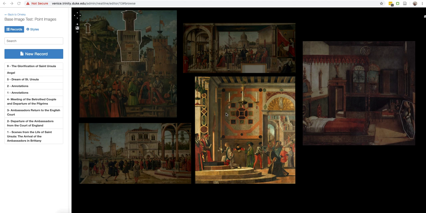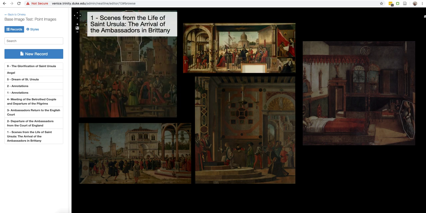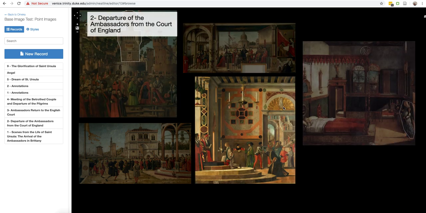Video will demonstrate how to use an image instead of a point in your Neatline exhibit. You'll notice here that I have a grid of images that I've laid out on my Neatline. Anytime I hover over one of them, they become highlighted.